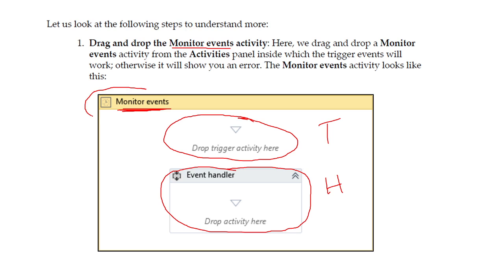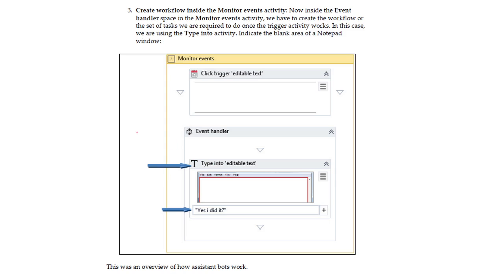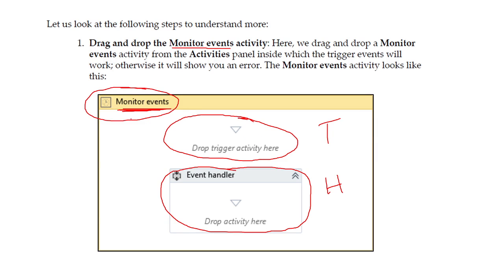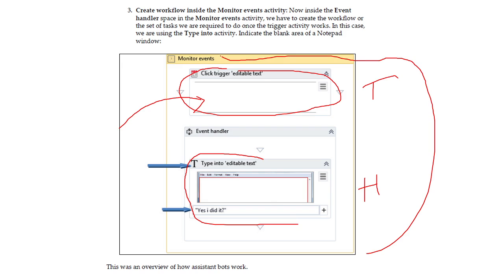First you have to drop an activity called Monitor Events in the designer panel. Then use the filter to get the result in the activities panel. Once you get the result, drop the required activity inside Monitor Events, in the trigger section. As I said, there are two sections inside Monitor Events: the trigger section and the handler section. Drop the required activities in the trigger section, and drop the required activities inside the handler section. So this is the trigger section, this is the handler section.